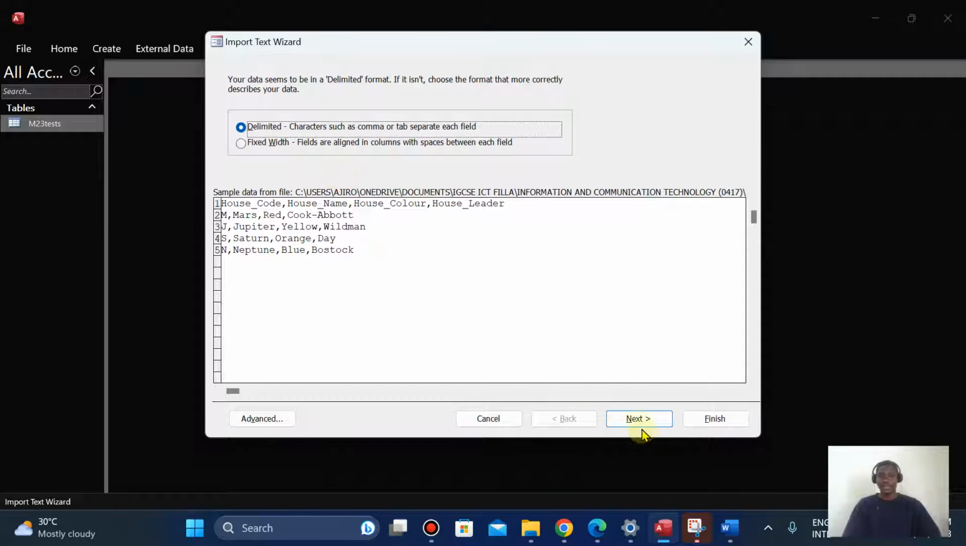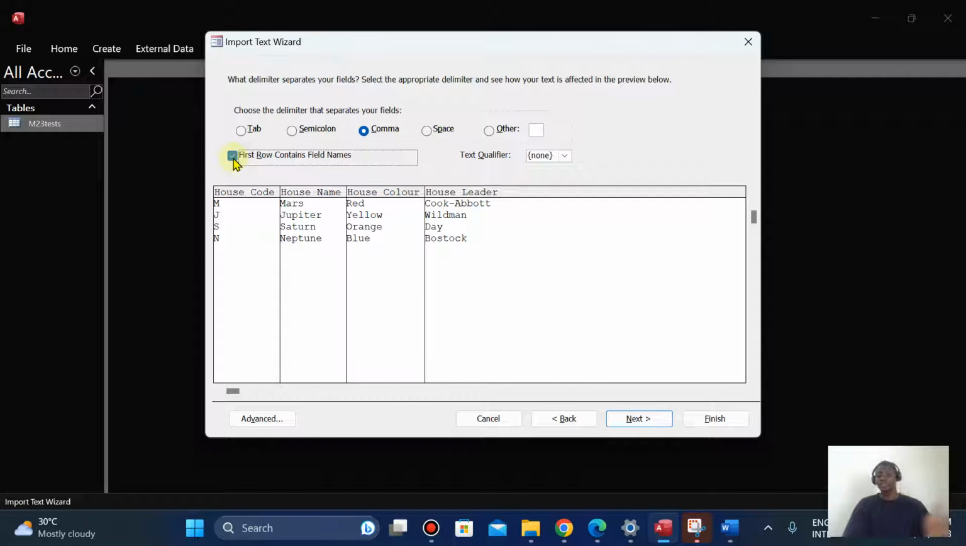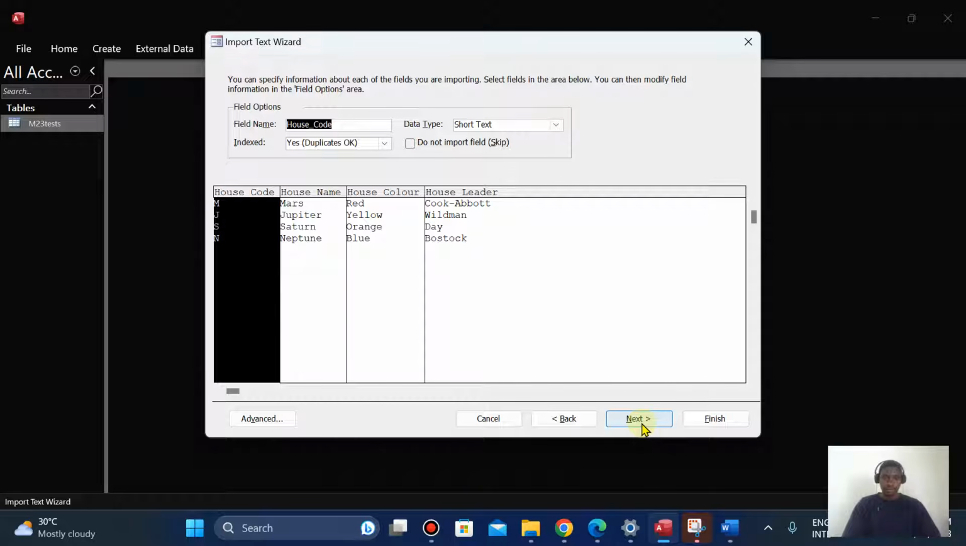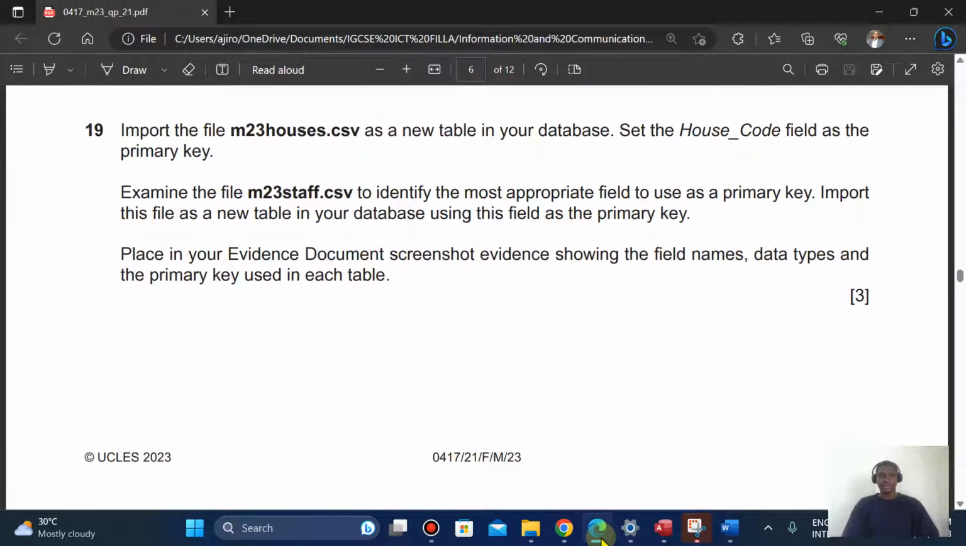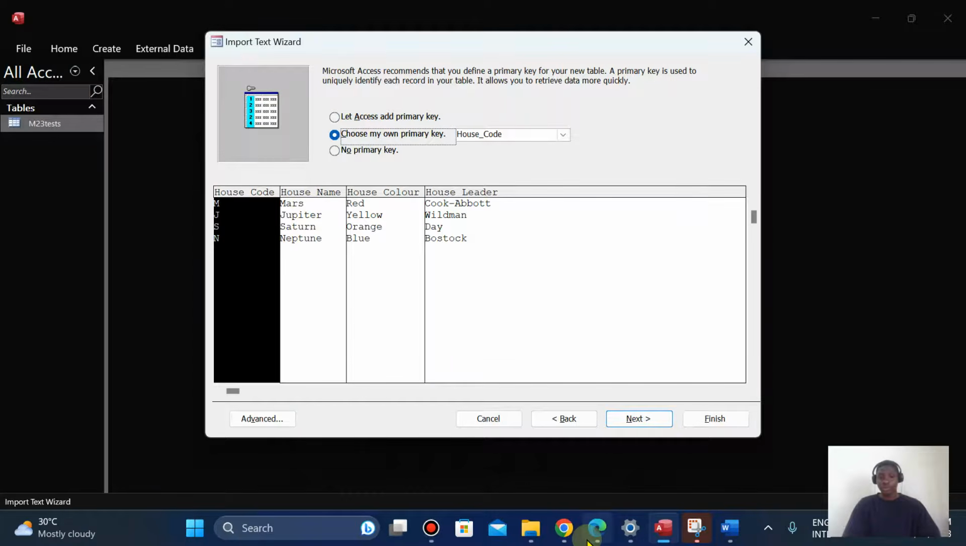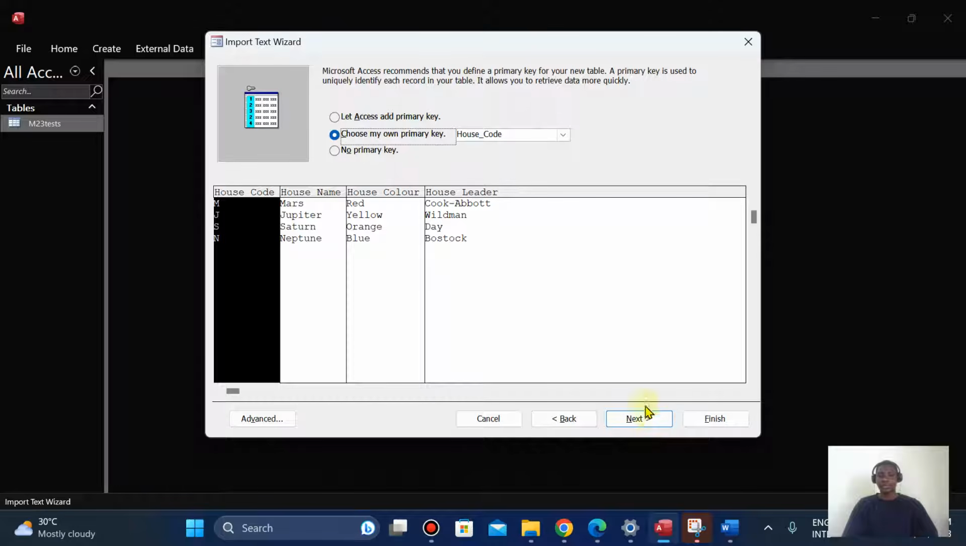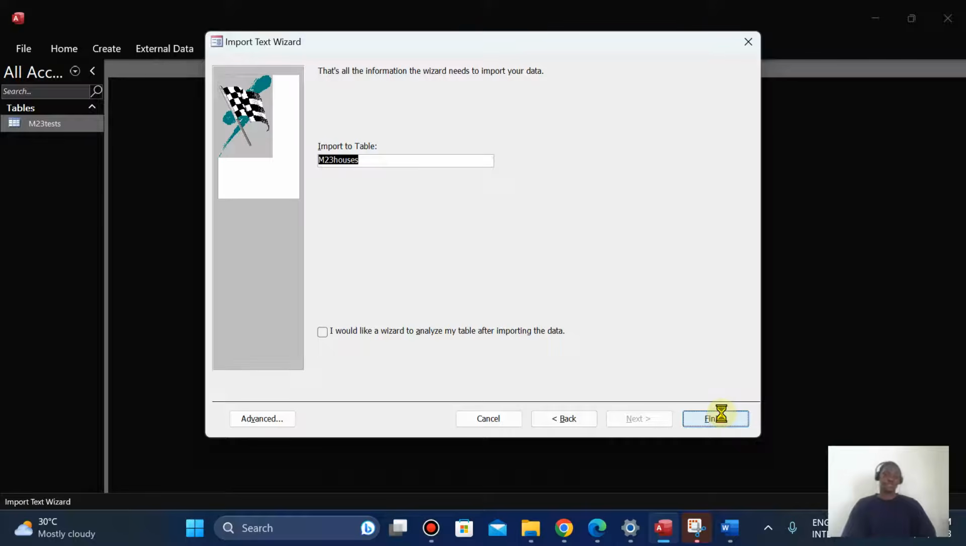Delimited it is, next. Ensure that the first row contains the field names. If not, it's going to show field 1, field 2, field 3, and you don't want that. Now we're not skipping anything. Next. Now they didn't tell us what to use, so we can just skip that. Now the next thing is to choose. Obviously it detects the house code, and is that what they want? Yes, set the house code field as the primary key. This is what you need to do. Next and finish.